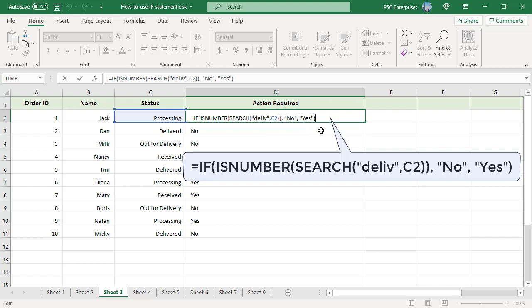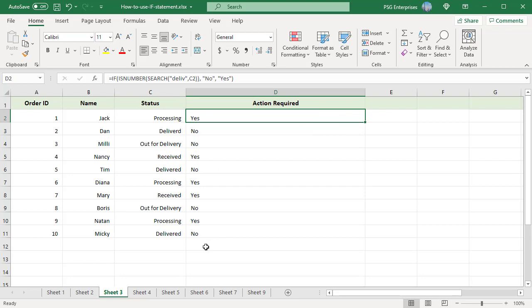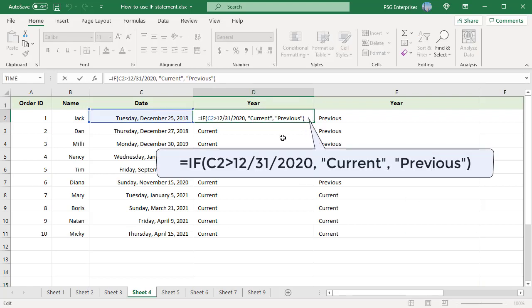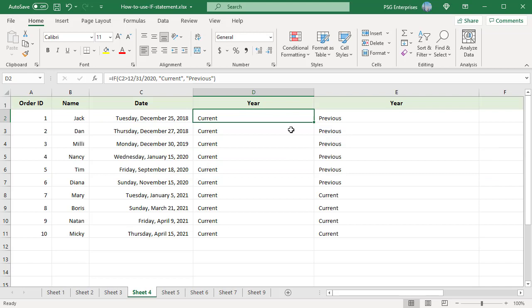You can use dates in the IF function. If you directly enter the date in an IF function, it is treated as a string. For example, the formula uses an IF condition to check if the date in C2 is greater than December 31st, 2020 and returns current if true, else previous. It must return previous, but since the date is treated as a string, it returns wrong results.